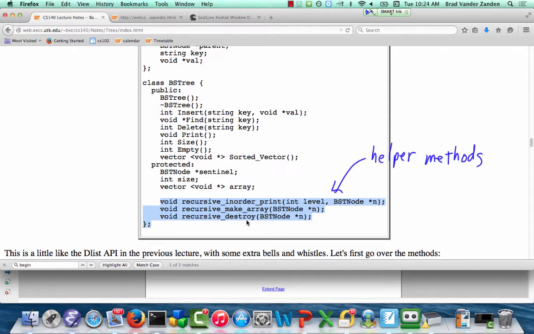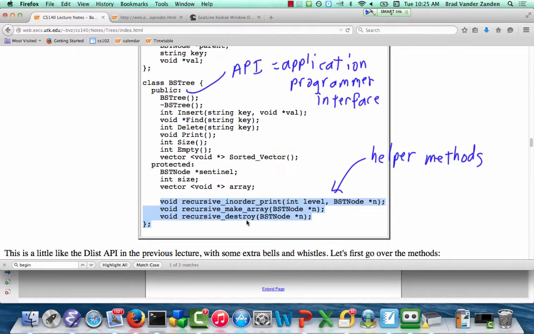So in general, we only make public those methods that we wish a programmer to be able to use. That public set of methods is called the API, for Application Programmer Interface. I know I've said it before, but it's important enough to repeat. It's the Application Programmer Interface. We do not want to include in that interface methods that we strictly use to help. Okay?